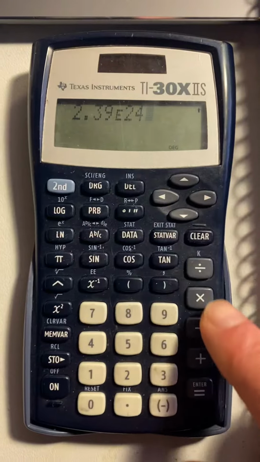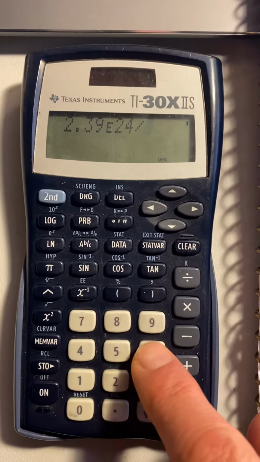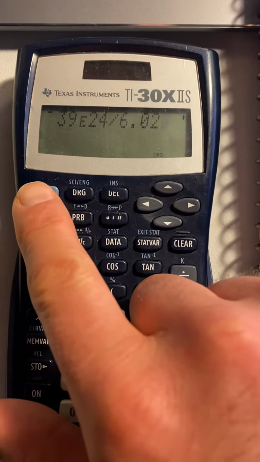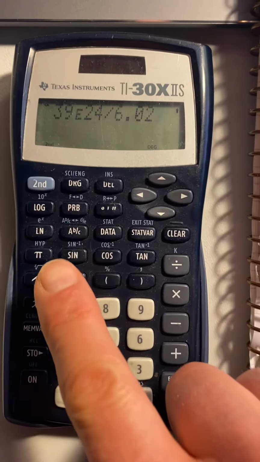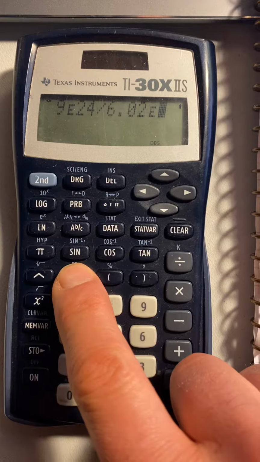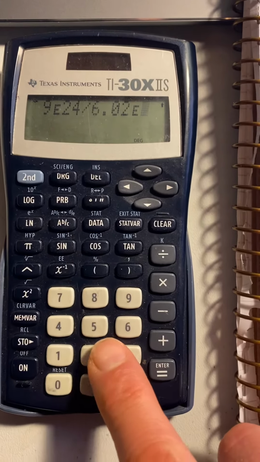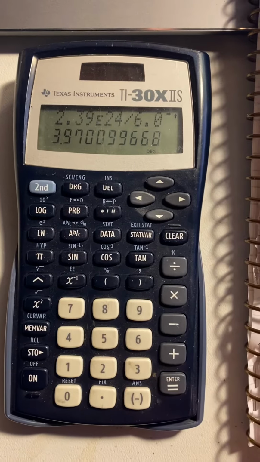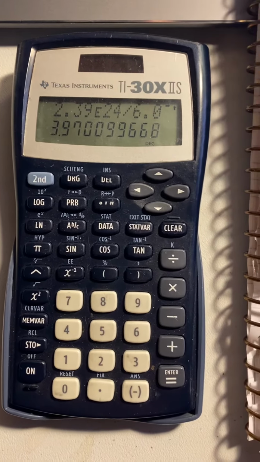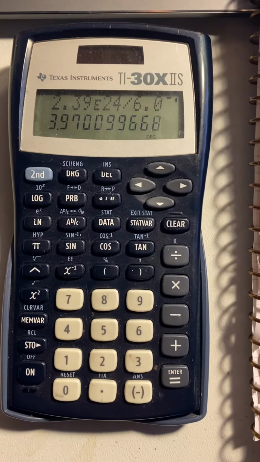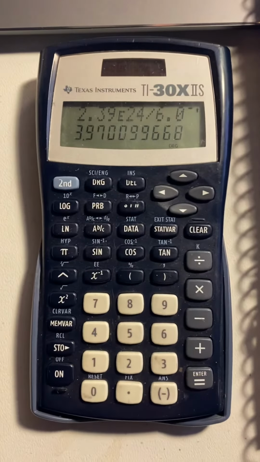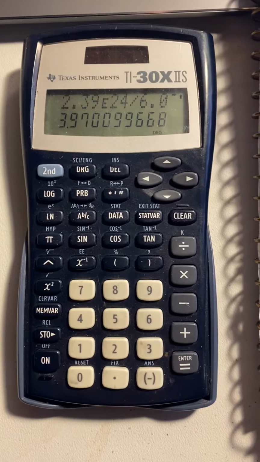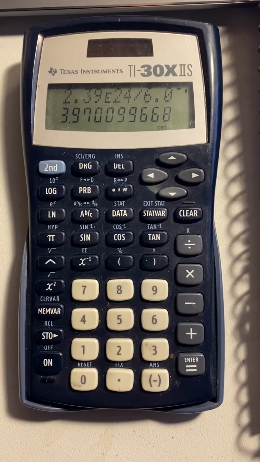So I'm going to hit divided by, and I'm going to type 6.02. I'm going to go up to the top here, hit second, and go to the X minus 1, which gives me my E, and then I'm going to type 23. I'm going to hit enter now, and that gives me my value, which is 3.97009. You'll probably have to assess significant figures at this point, but the goal of this particular video is all about using your calculator properly.